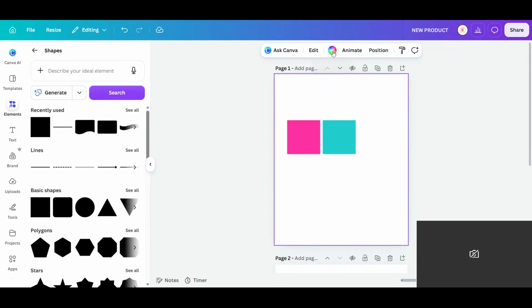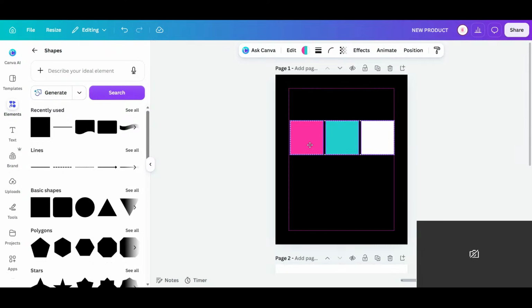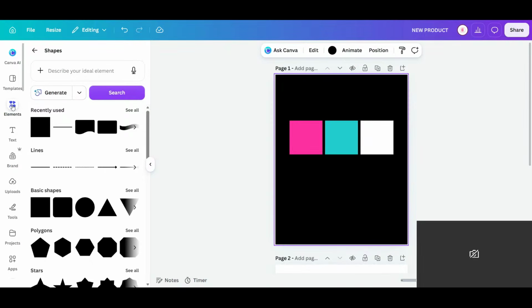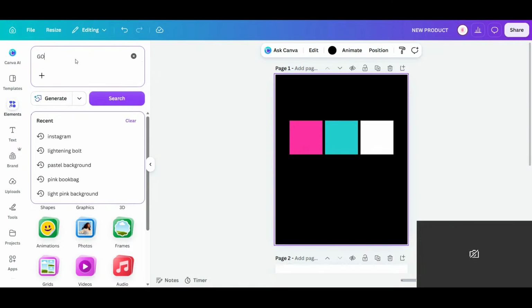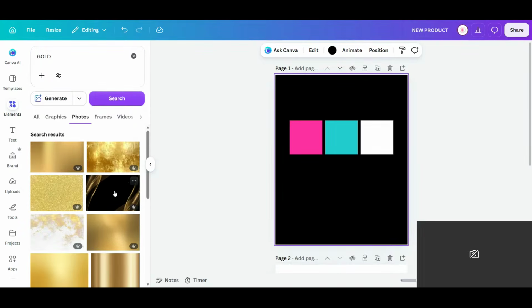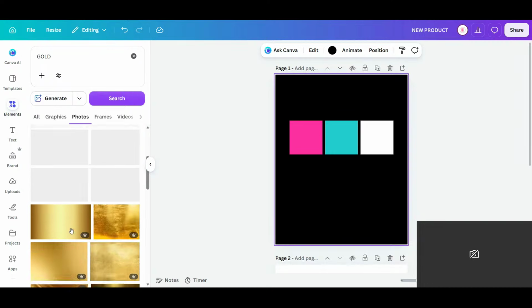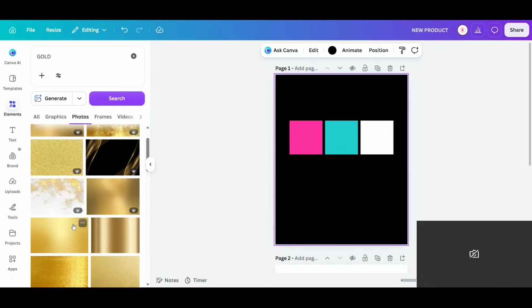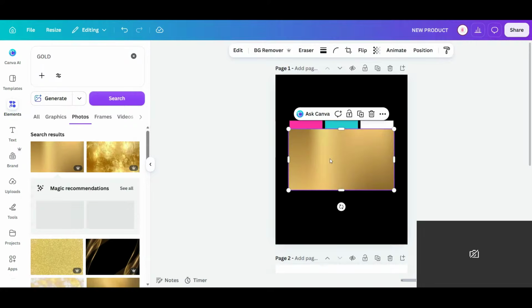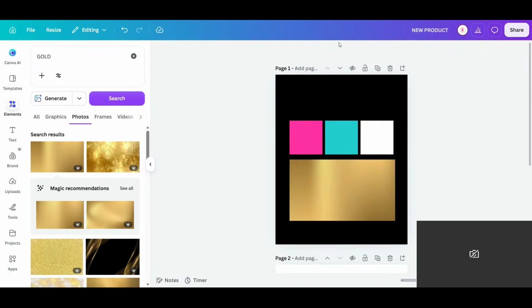So I'm going to change the background color to black just so we can see. And let's grab a gold color here. Go with gold. So the gold will just be more of an accent color. We're not going to use it as one of the main colors. So let's go with this one. It's giving gold. Okay, so now that we have our color palette, we can get into our design.